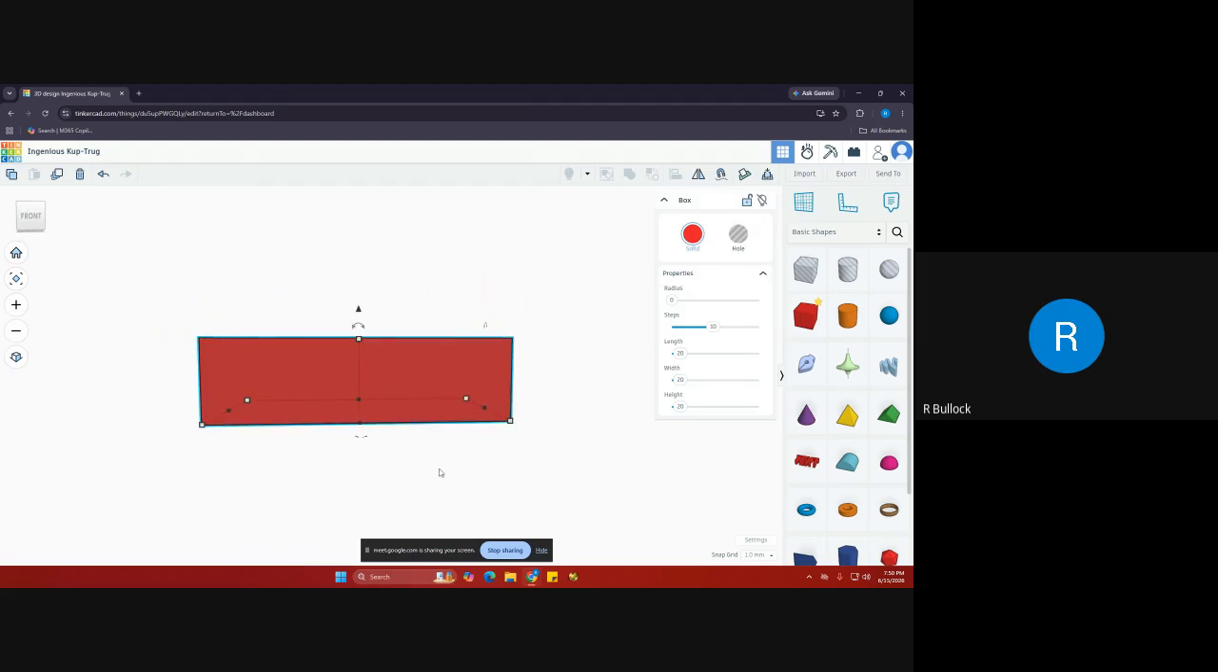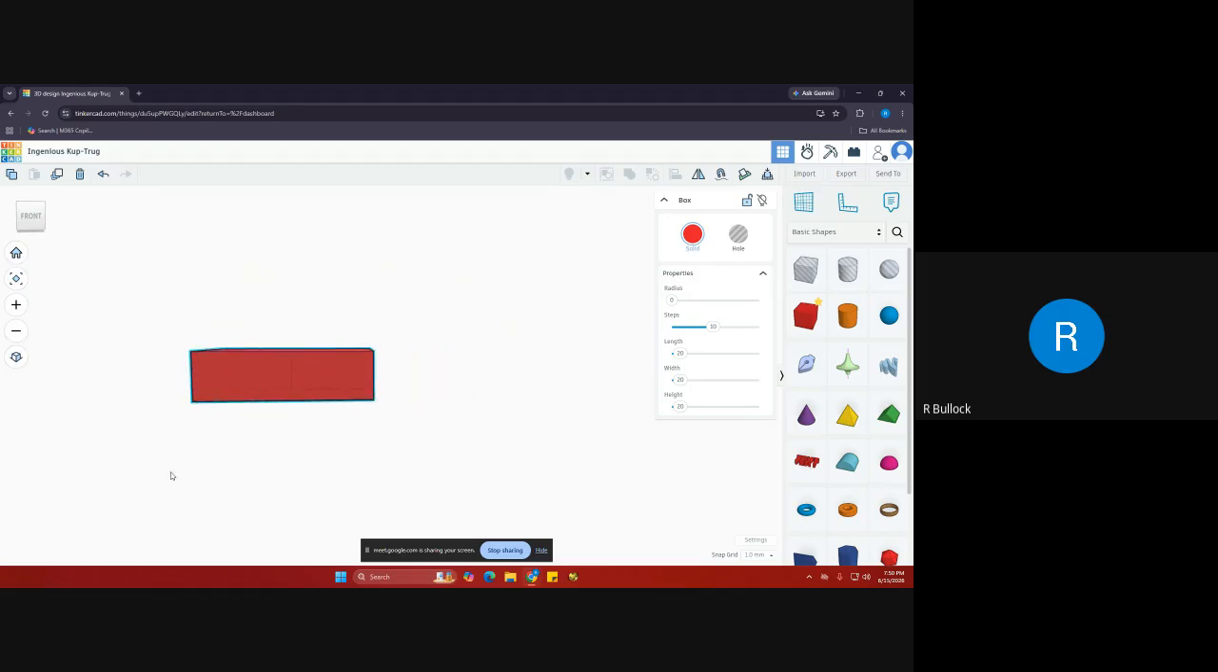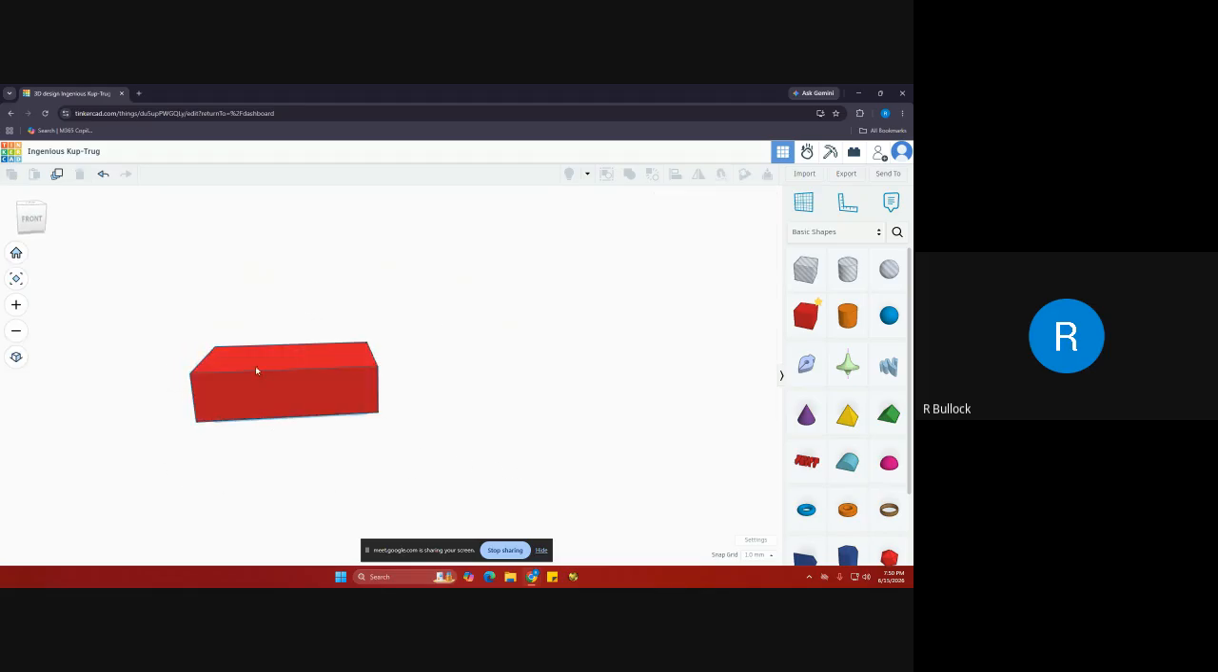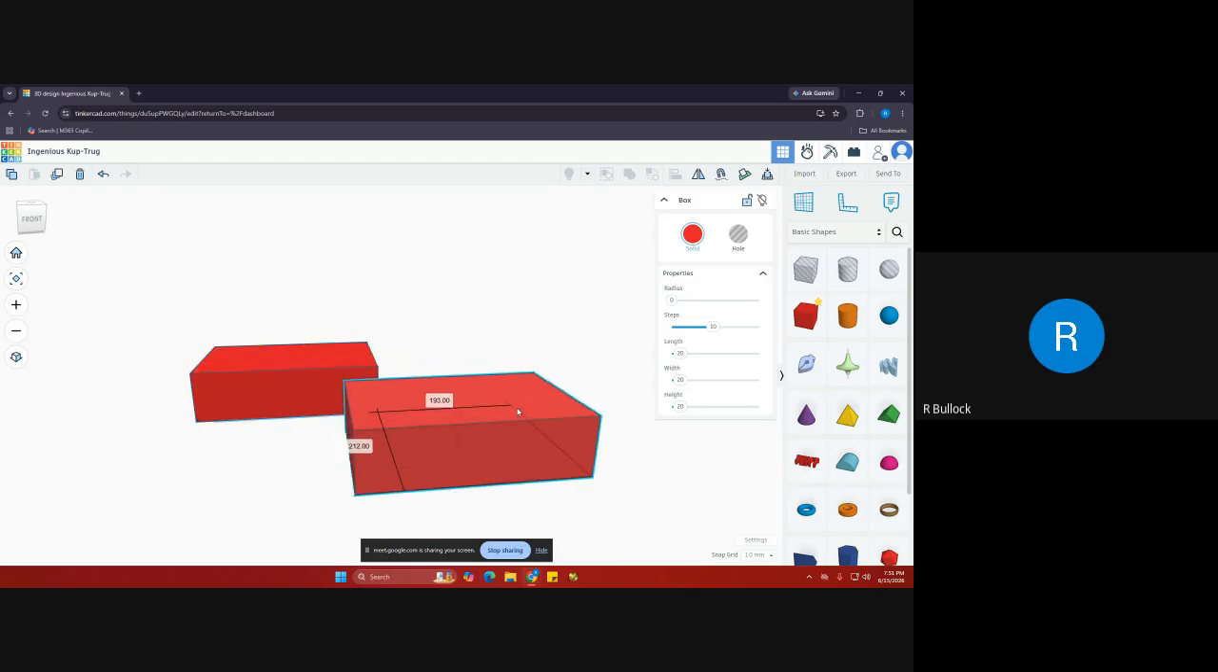All right. So now let's go ahead and you can either Control D on your keyboard, or you can come up here to the left hand side and duplicate this and just move it out to the side. All right. So this is actually going to be our insert to cut the hole for our vanity on the inside. So in the middle, I want you to do 59.